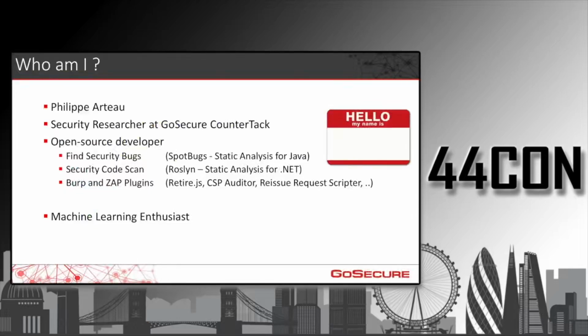So my name is Philippe. Before starting on the subject, who am I? I'm a security researcher for GoSecure. It's a security company based in Montreal, recently merged, acquisition, when I call GoSecure Counterattack. What do I do for the research team? I'm mainly focusing on finding new vulnerability classes, developing tools. Some tools are open source.